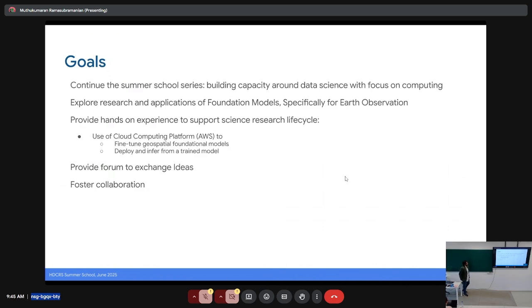So the goals for the summer school is building capacity around data science with a focus on computing. Obviously, to explore research and applications around foundation models, specifically for Earth observation. We built a few different foundation models. We started with Earth observation, but we are moving slowly towards other areas of foundation models in science, specifically NASA science. But we start with Earth observation, which we will be covering in the hands-on today.